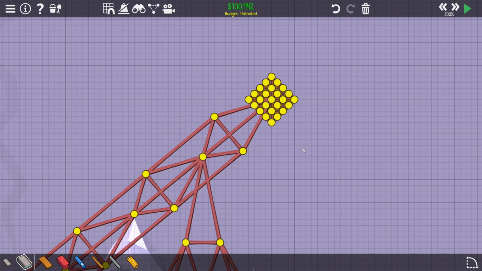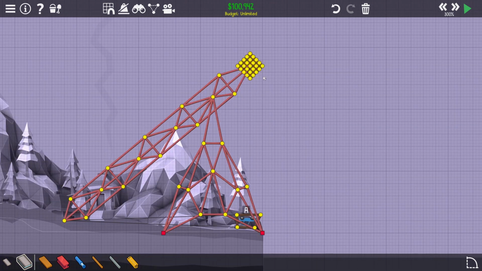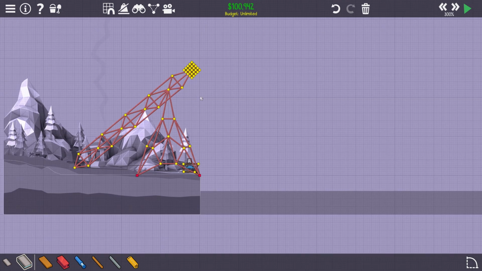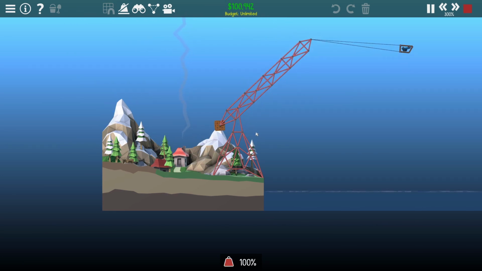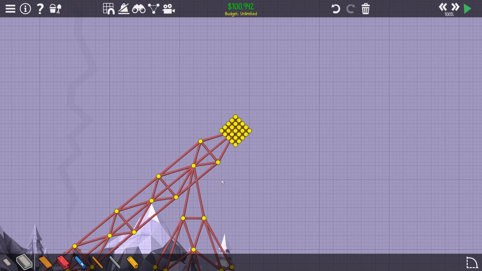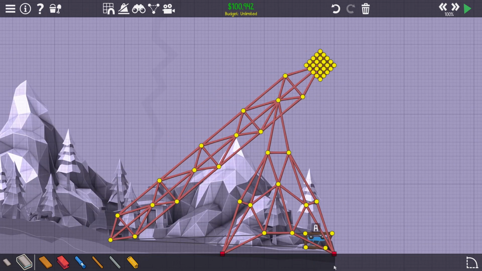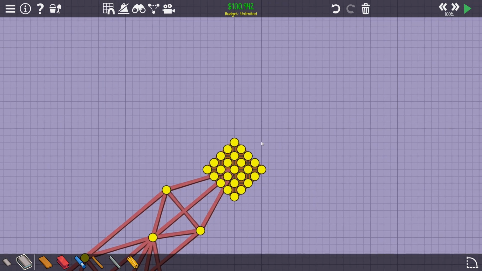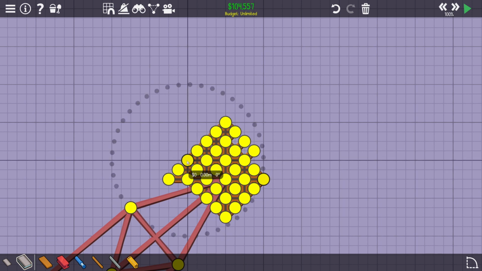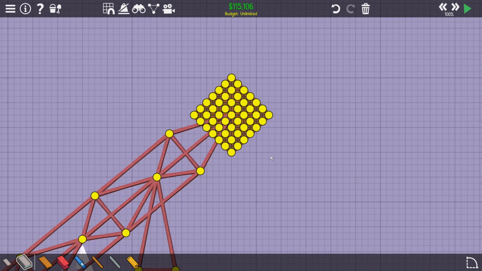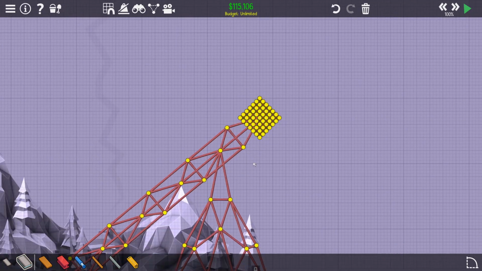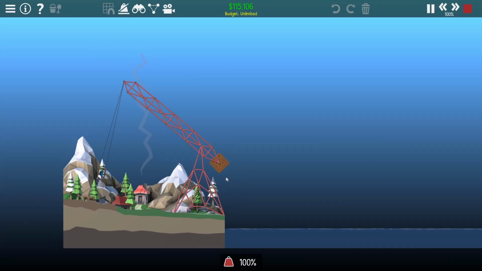With a 5x5 square of reinforced roads, we should rotate faster and our car should fly up even higher. And that is indeed what we see. We'll add a little bit more weight and then we will work on our mechanism for getting our car to disengage. So with our 7x7 square of reinforced roads, we start to swing even faster.